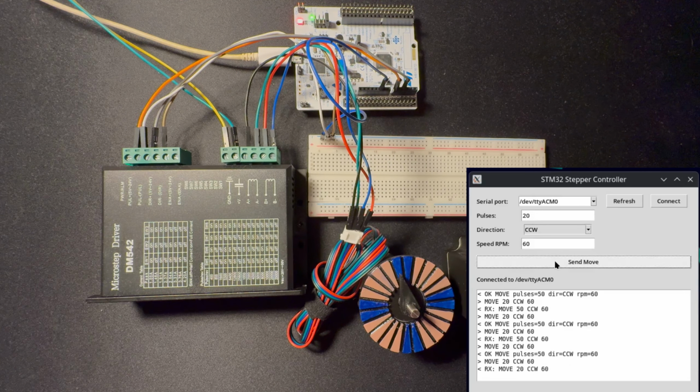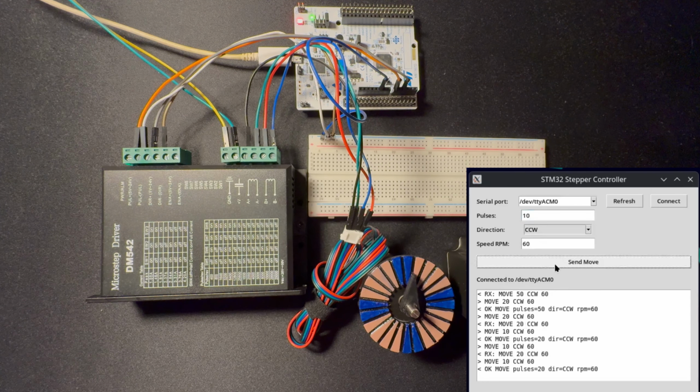The STM32 does not need to know the mechanical position from a sensor in this simple setup. It assumes that every pulse is correctly executed by the motor. This is called open loop control.